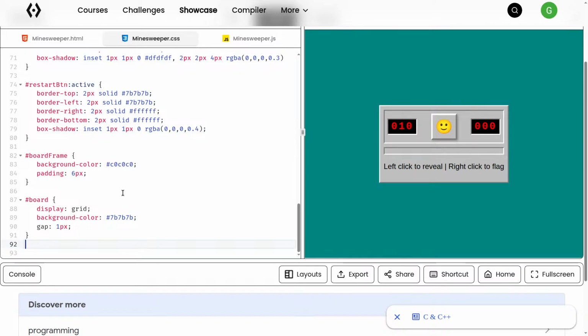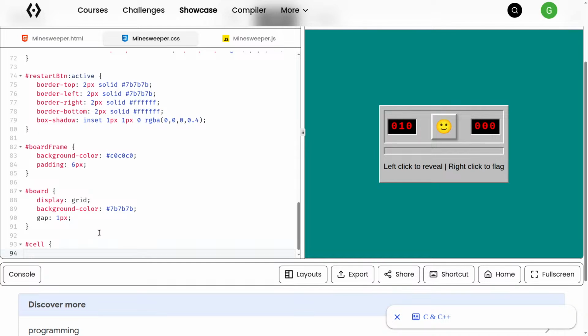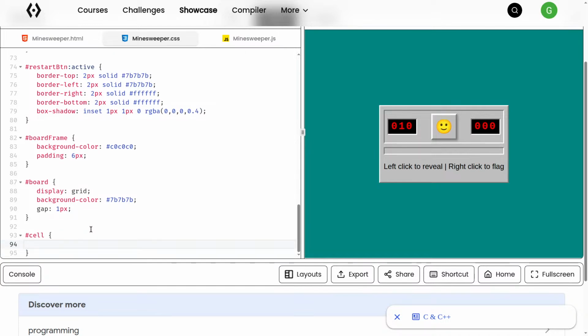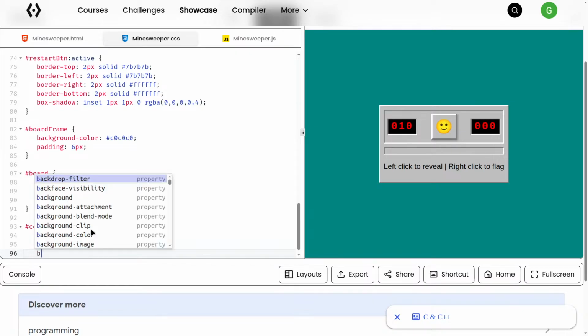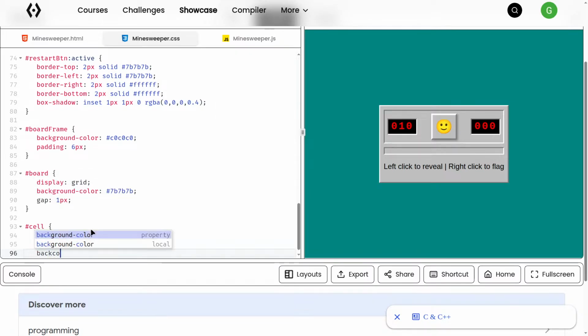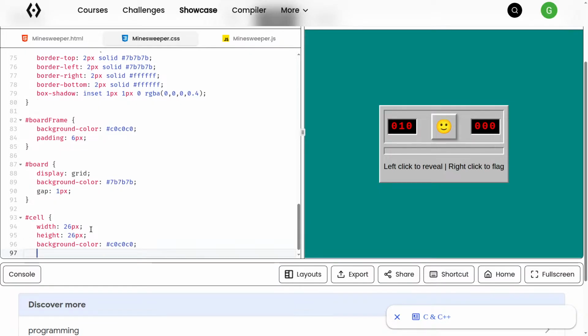Moving on to that, what we can do for that is, let's call the cell first. So here we'll do width. The individual width of the cell will be around 26 pixels. Same goes for height because I want it to be a perfect square, right? So it will have the same width and height. For the background color, I can set it to be our normal gray that we have.